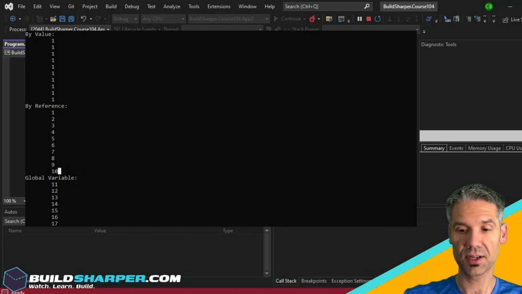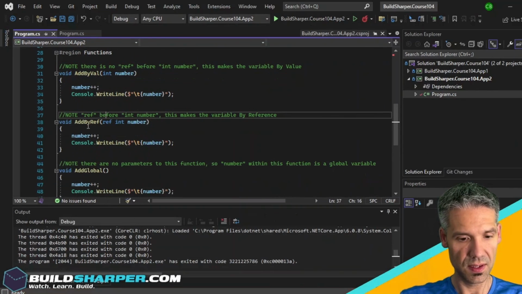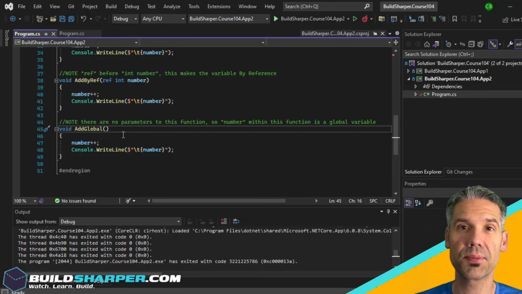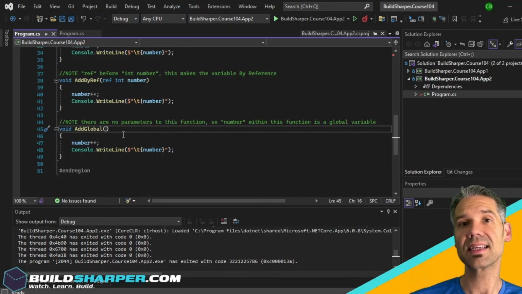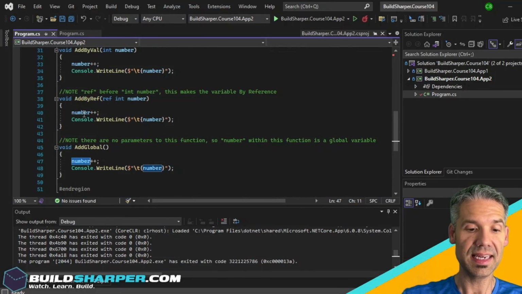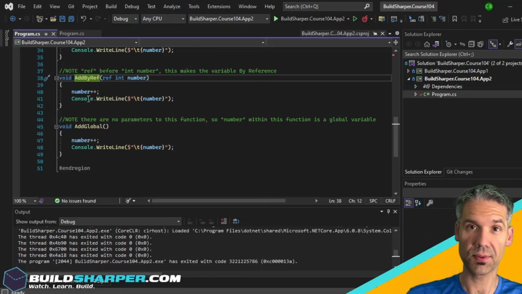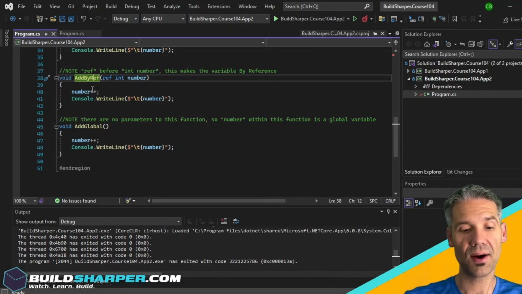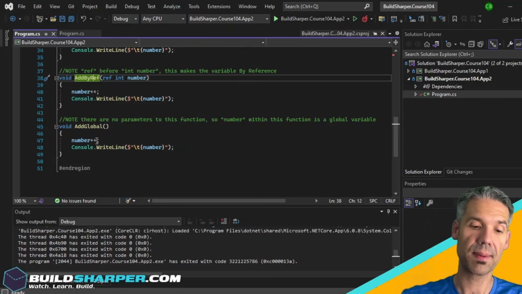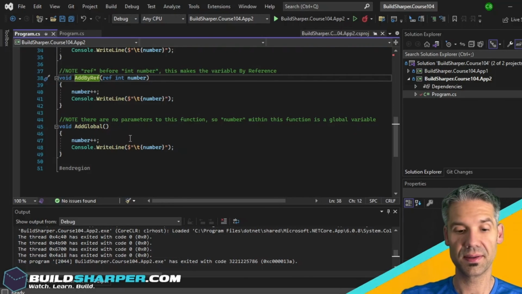So now let's take a look at the global section. In add global, I'm doing number plus plus, but you can see I didn't take any input parameters because I can access the variable because it's global. When I do a number plus plus, now I've taken the number after it did 10 by reference calls, which took it from 0 up to 10. Now with add global, I'm at 10. If I plus plus, now I'm at 11, and so on.